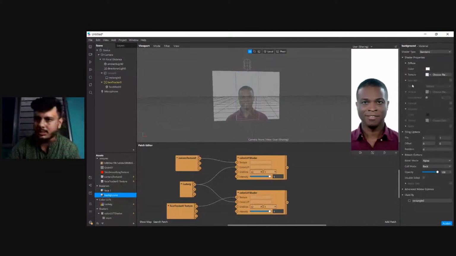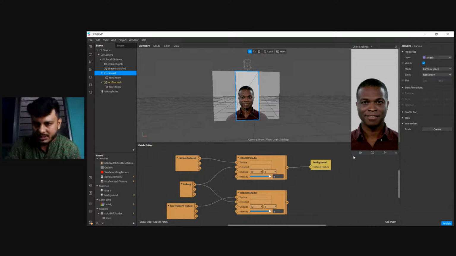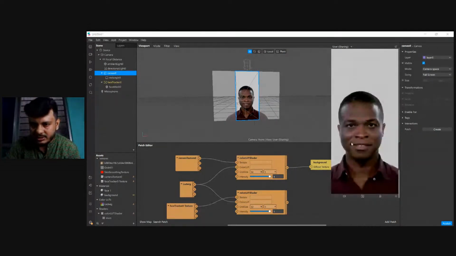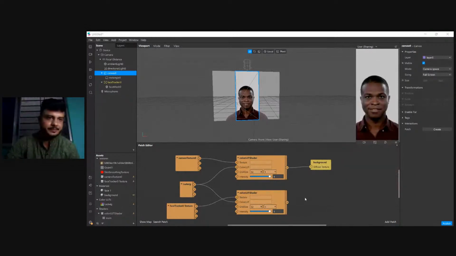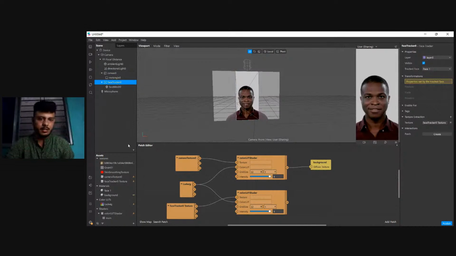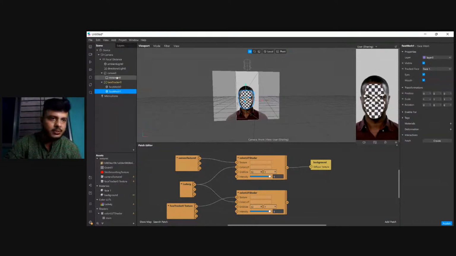Here we are, and as a background material, as you can see here, we'll use this. Let's make this visible. Now as you can see, our background is visible already and the color LUT is already applied, but while we are using the color LUT, the face smoothness is gone, and we want the face smoothness with it. So what we have to do right now is add another face mesh under the face tracker.